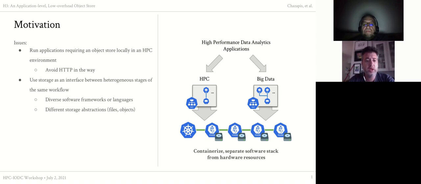So early on, we decided that our best approach in Evolve was to use Kubernetes as the execution environment and containerize both HPC applications and big data frameworks. Kubernetes allows us to abstract the hardware resources, which then allows us to replace and scale the hardware independently of the software stack.